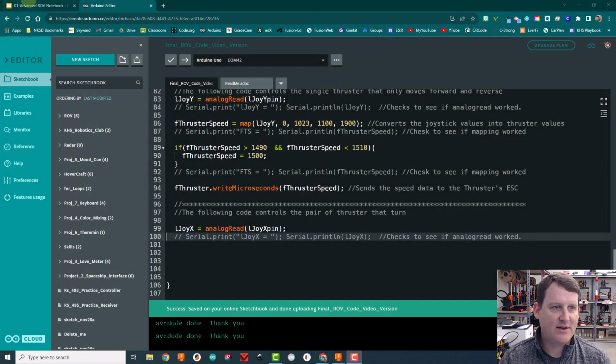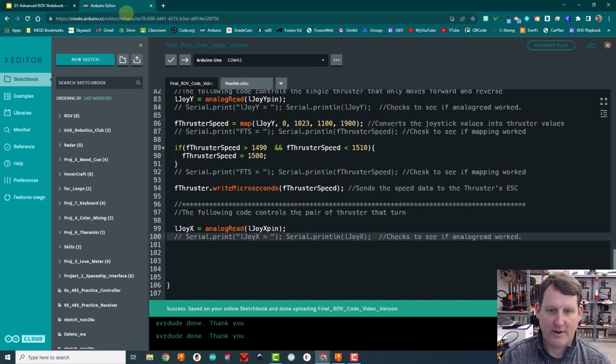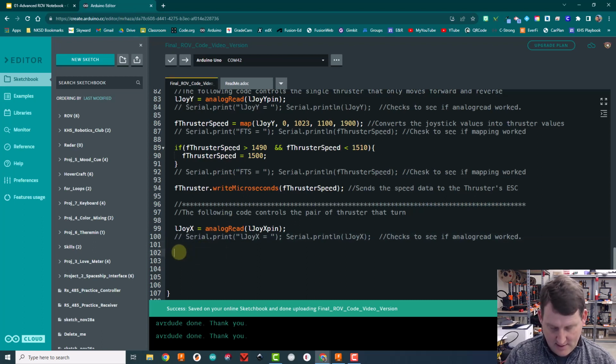So our next thing to do here is to map LJOY X and LJOY Y to negative 100, 100. Okay, we can do that. We've done that a bunch. So tab. I'm going to do a map, and what I'm going to map is LJOY X to start with. Its current values are from 0 to 1023. We need to change that to negative 100, 100.